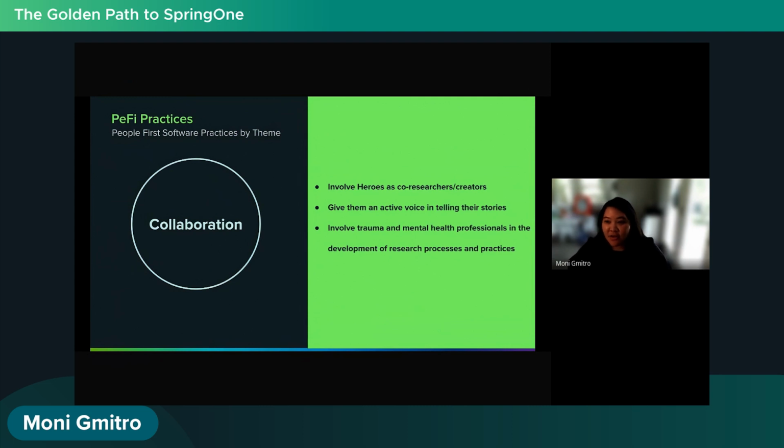Involve trauma and mental health professionals in the development and research processes and practices. This is where we involve the professionals in creating the questions for the user interviews, and also as we progress through our research activities, such as synthesizing our data, to make sure what we are learning is actually what our heroes have been experiencing, and that it would be helpful for our heroes.